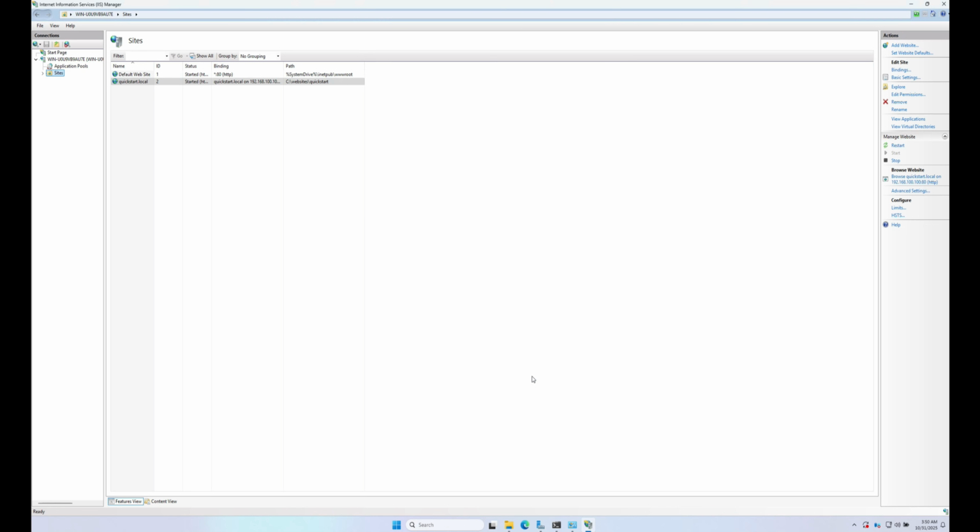Once the site is created, we'll add a couple of alternative hostnames. Those are www.quickstart.local and home.example.local, so both names point to the same website. This way, whether someone types quickstart.local, www.quickstart.local, or home.example.local, they'll all reach the same site hosted right here on the IIS server. Now, let's add the alternative hostnames in IIS.